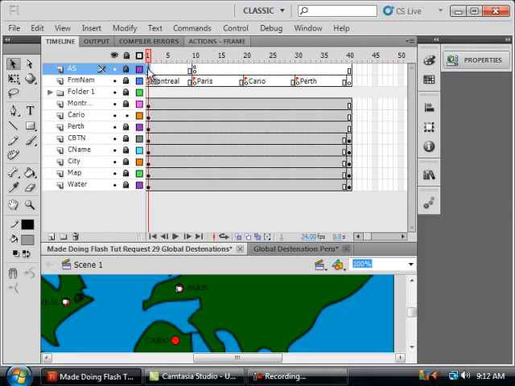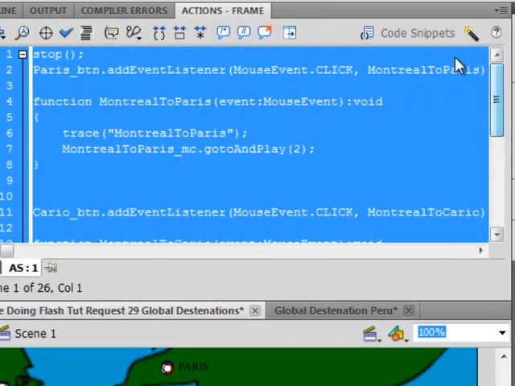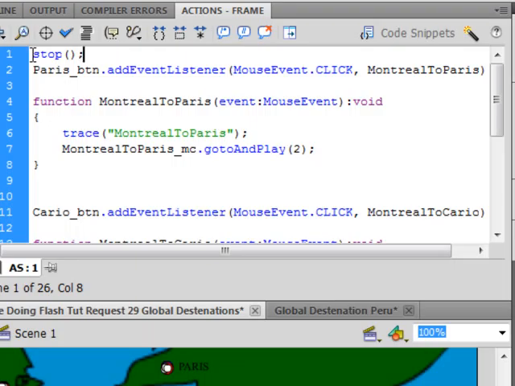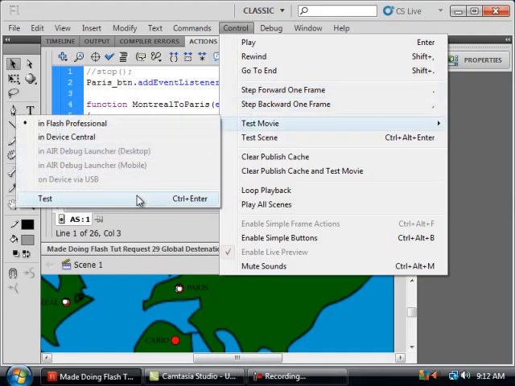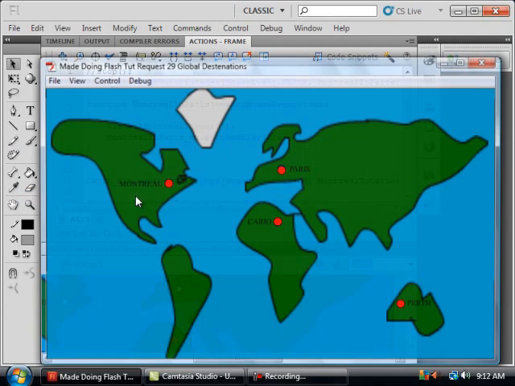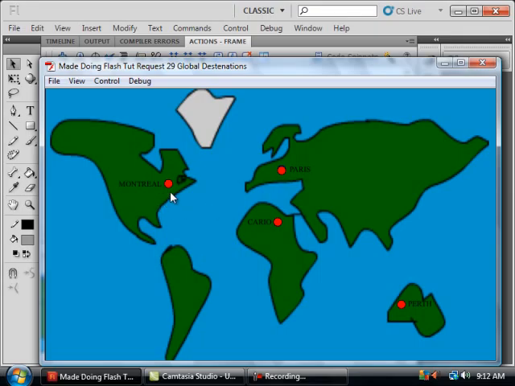And right now, let's not stop here. So just 2 forward slashes, Control, test movie, test. And this jumped us right up to Paris. So now if I click Montreal, the plane should fly to Montreal. If I pick Perth, one is flying down to Perth. And if I pick Cairo, this one flies to Cairo.